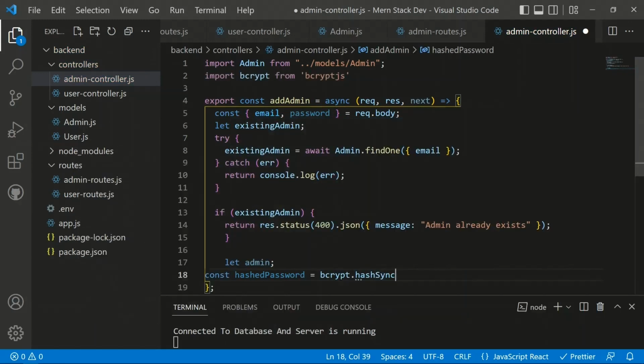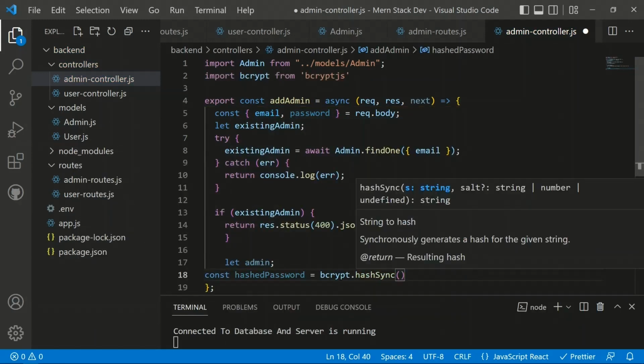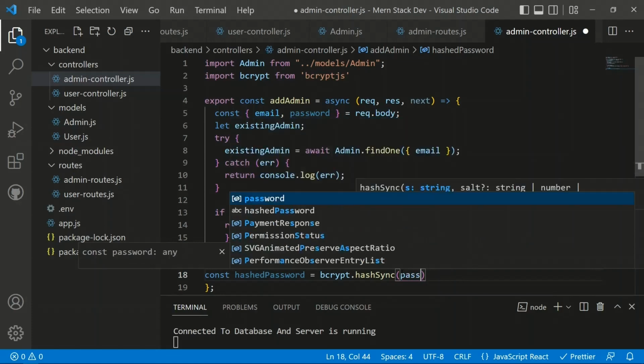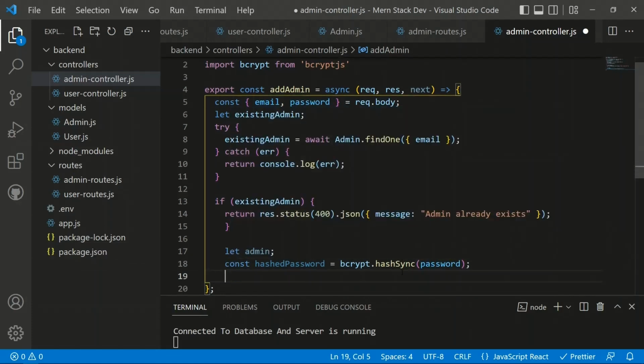Then the hashed password will be equal to, again, the bcrypt dot hashSync. So we have a function as the hashSync which will synchronously hash the password, and the first parameter is the string. So we need to define here the string for that. So the string will be equal to the password. So it will just store the hashed password with that, and again we need to add the try catch block to store the admin inside the database.